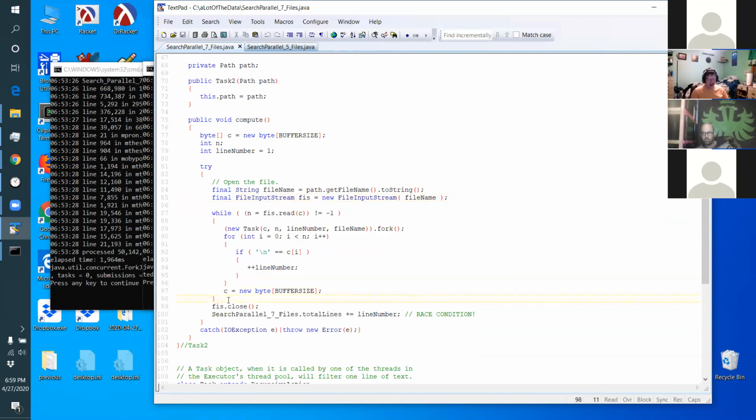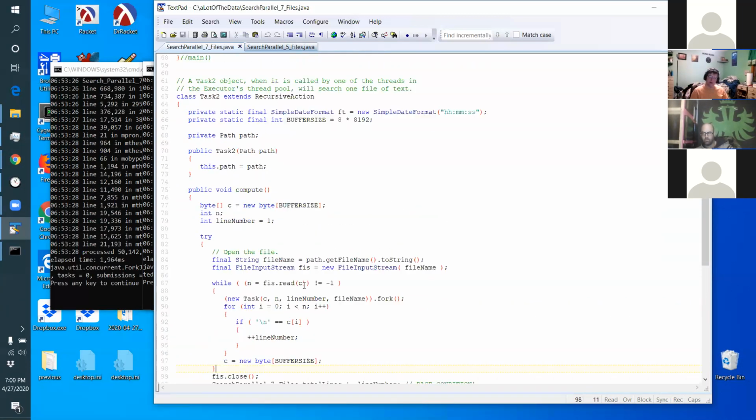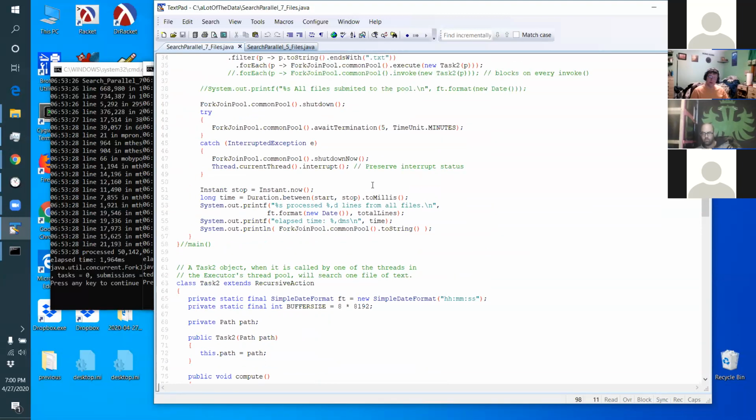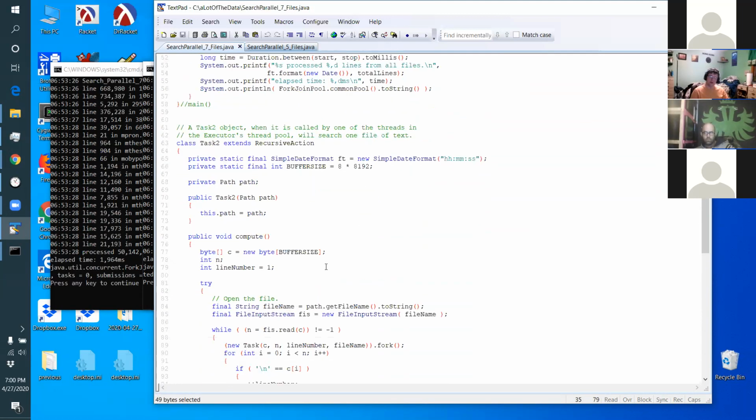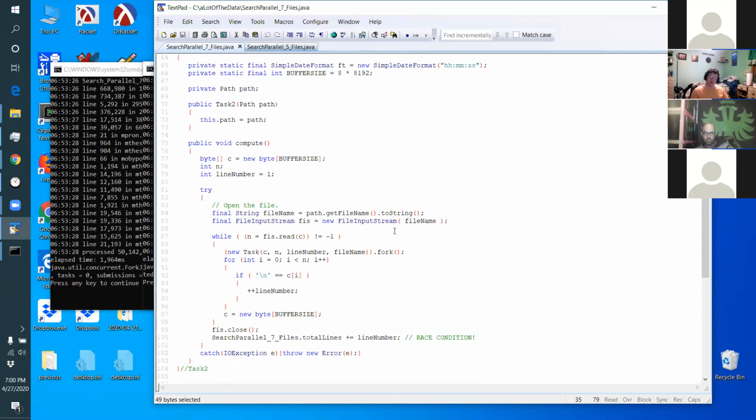Okay? Notice that this is fairly abstract. We've got two layers of forking going on. We have one layer that submits to a pool, and then when that thing is in the pool, it starts forking off more things into the pool. So the pool fills up with a lot of work.